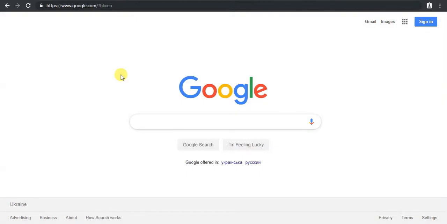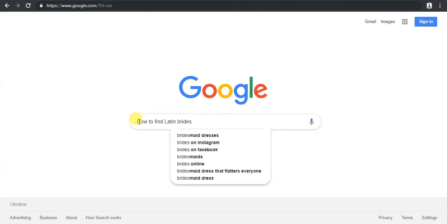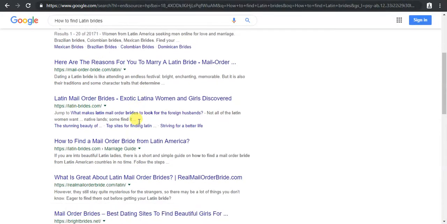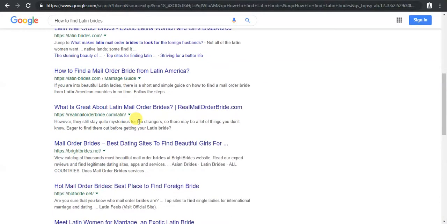Leading women have always been an object of desire by single men all over the world. With the introduction of internet dating and dating websites, it became much easier to get a beautiful leading bride. So if you're interested in dating leading women, just write in Google search how to find leading brides and choose a reliable site with reviews.